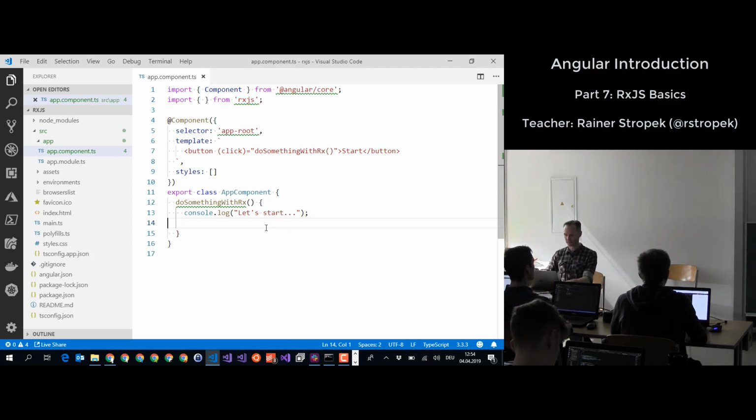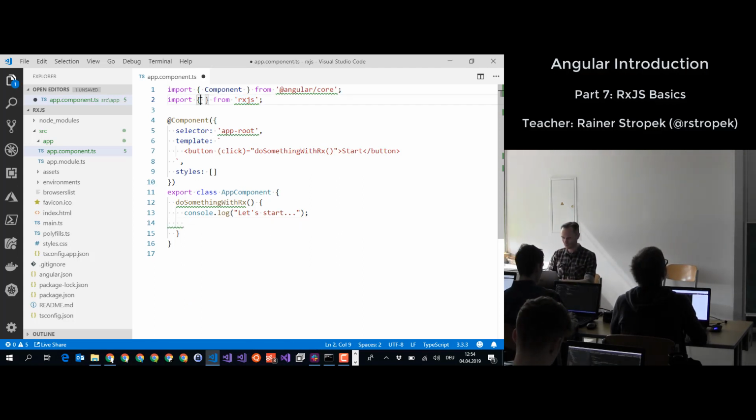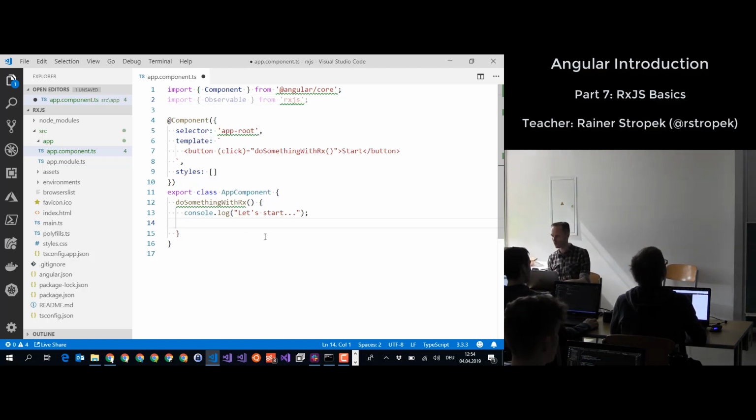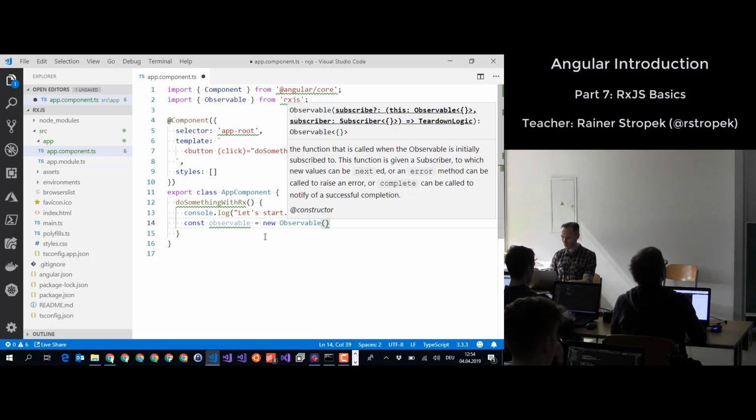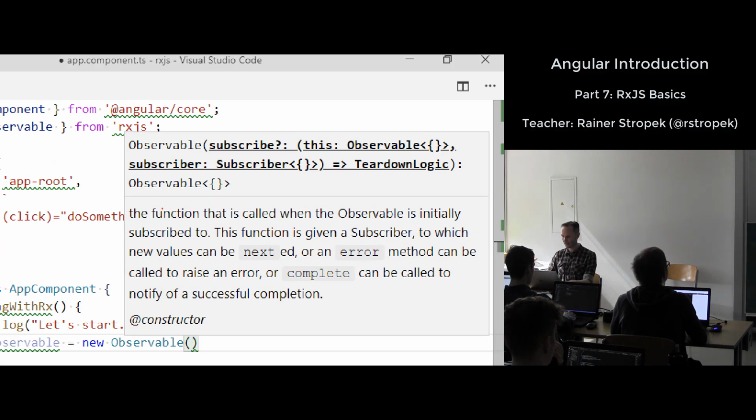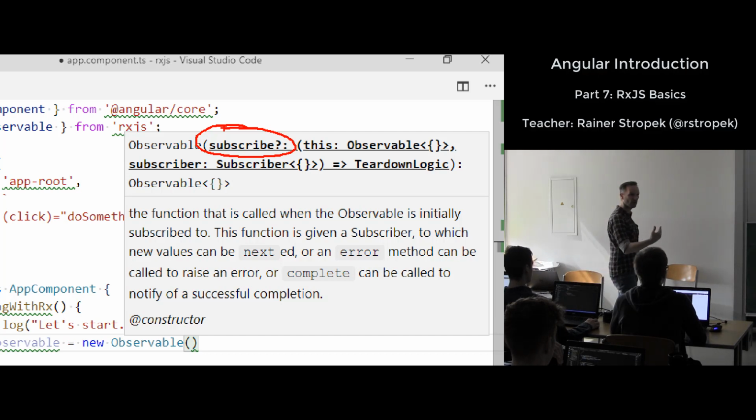So let's get started. The first thing we do is import the Observable. This is one of the most important classes, and let's create an observable. Let's say const observable equals new Observable. Observable gets, as you can see here, a subscribe method. This is the method of the observer.